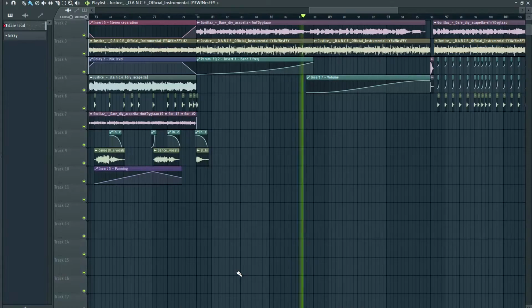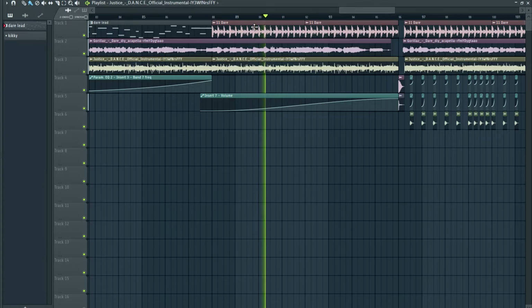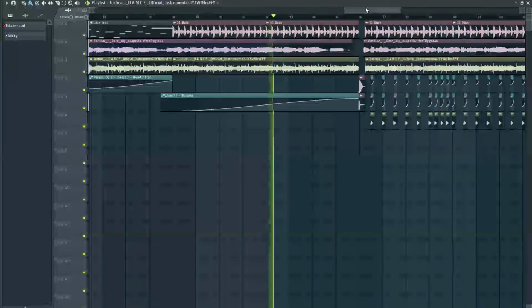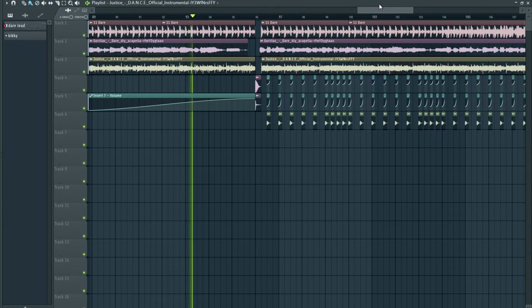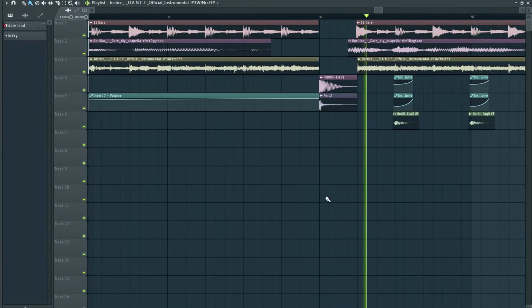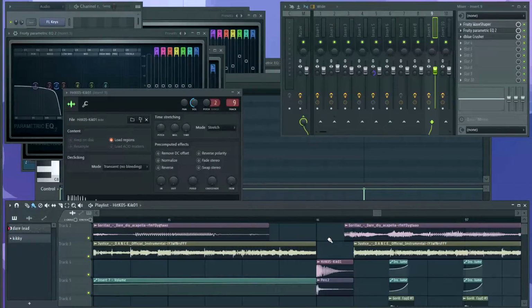And then the junk man comes in, because gotta have him. The d.a.r.e instrumental, this is the volume, it's fading back in a little bit. I got Kicky. So what did I do here? It took me a while to get this because I wanted it to be just right.